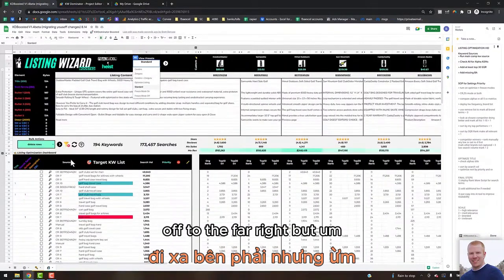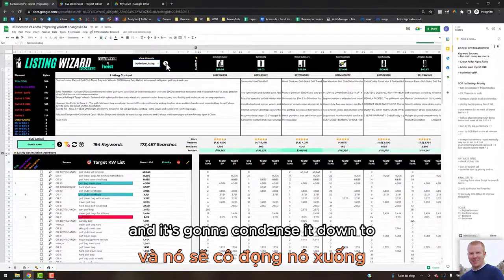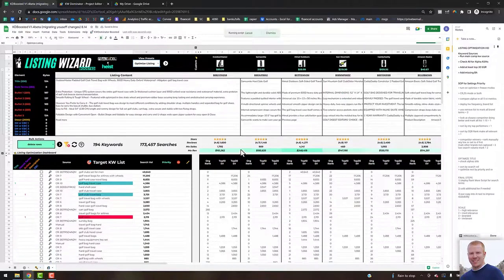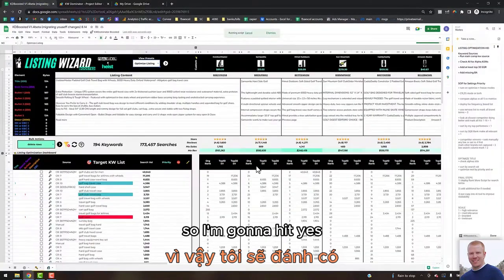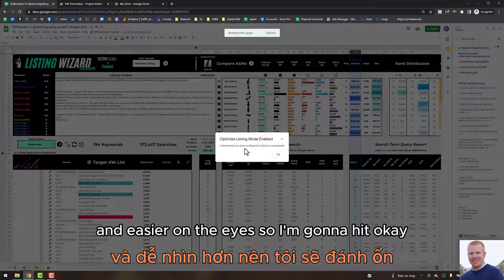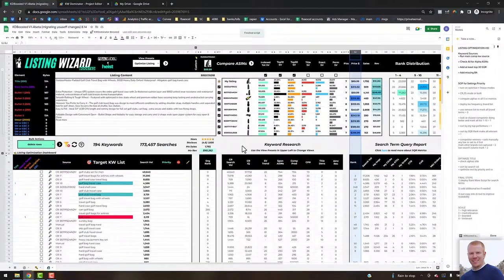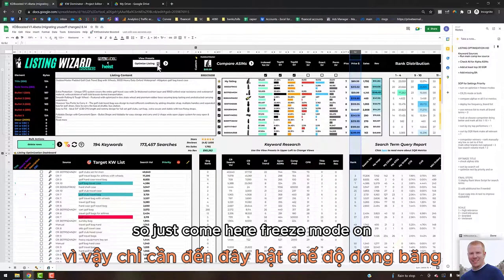But what I'm going to do, I'm going to turn on this optimize listing mode, and it's going to condense it down to, I think it does just my product and then hide some additional columns. So I'm going to hit yes. This just makes things a little bit easier to manage and easier on the eyes. So I'm going to hit OK. You can see also I like to put it in freeze mode at this point. So just come here, freeze mode on.